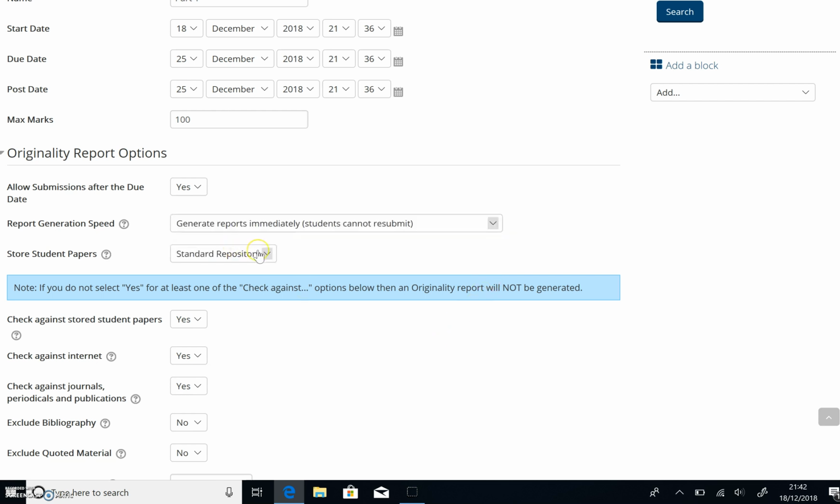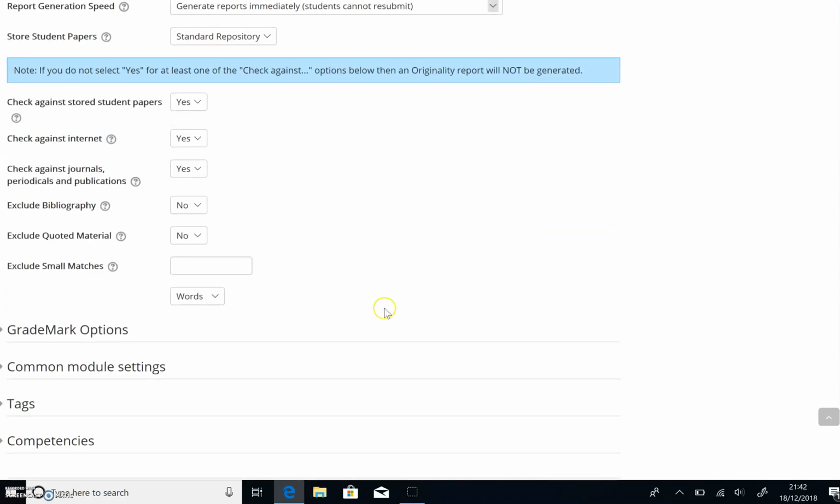Now the next one is store student papers. So I would always put it under standard, because what this does is it will check against past papers from your cohorts that you've had. So it could be last academic year, it could be 3 to 4 academic years, but it will check against the originality.